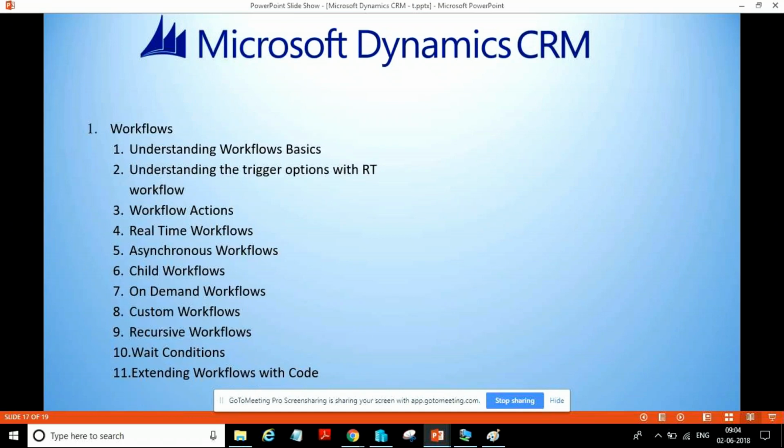Then we have workflows. How do we automate our business requirements? Understanding the workflow basics. Here also we require 50% code and 50% configuration. How do we automate the business requirement by using the out-of-box features? Understanding the workflow basics, understanding the triggering options, real-time workflows, workflow actions, asynchronous workflows, child workflows, on-demand workflows, custom workflows, recursive workflows, wait condition, extending workflows with code.